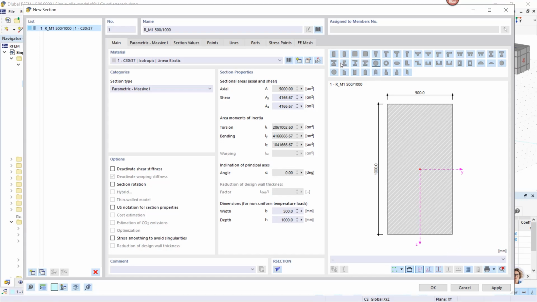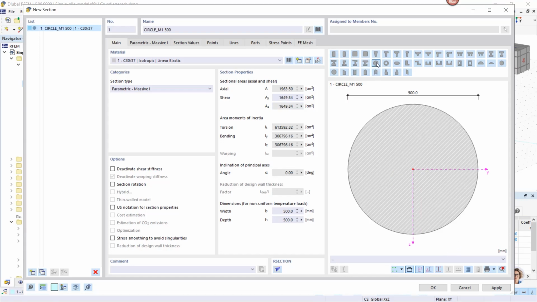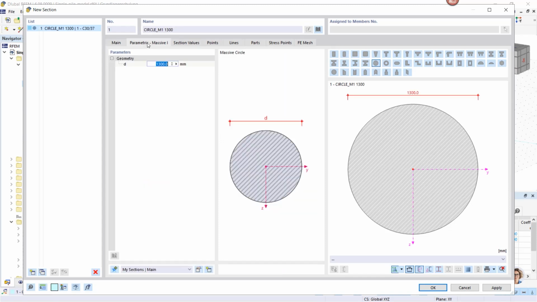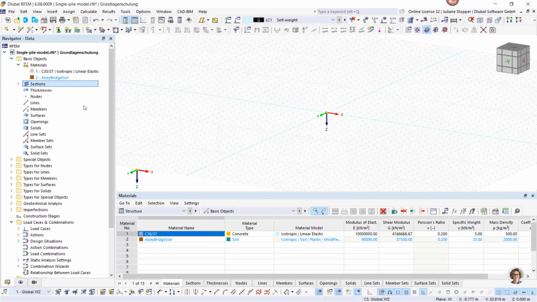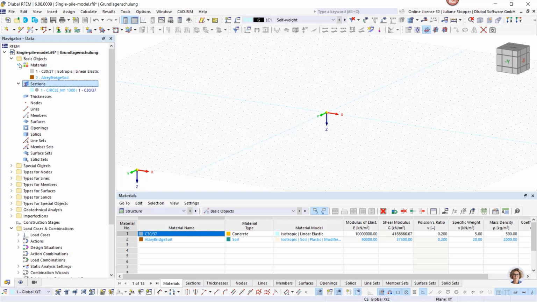Then we have a circular cross section, so I can select it here. We have several cross sections provided that are more often used, and you can directly define the diameter in here. You can also define it in the name, you could also find it here, but this is fine for us. It shall be 1.30 meters in this example. So I have my pile defined. That's it for the basic objects in this model.